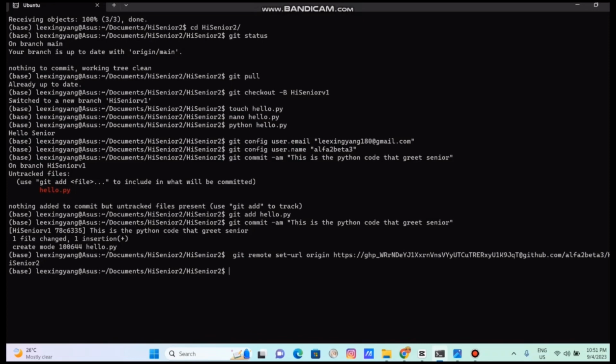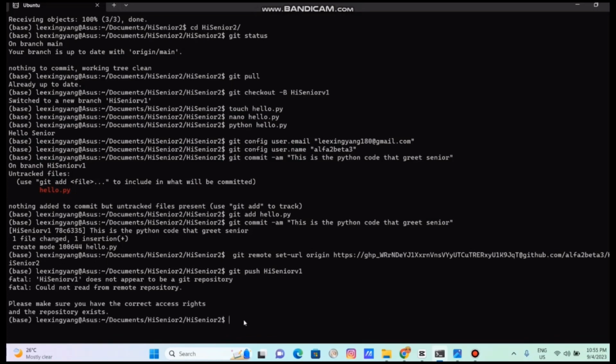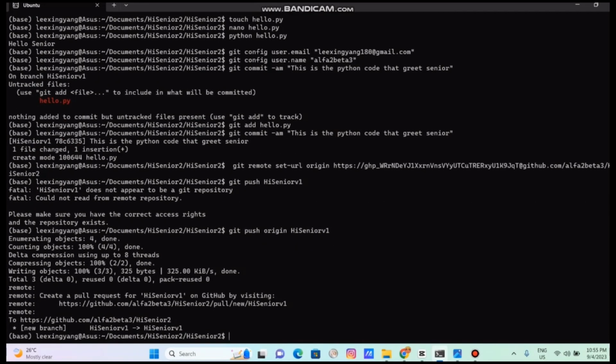Enter. And then let's do git push. Git push origin high senior one. The high senior one has successfully been pushed.